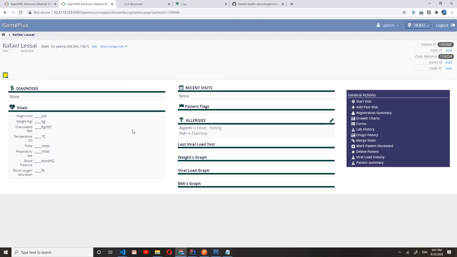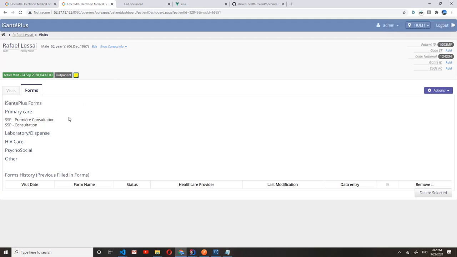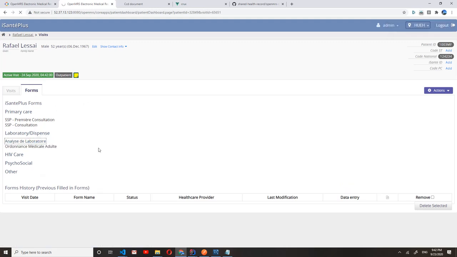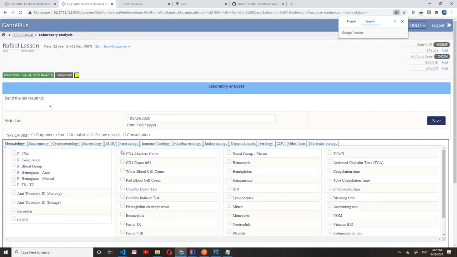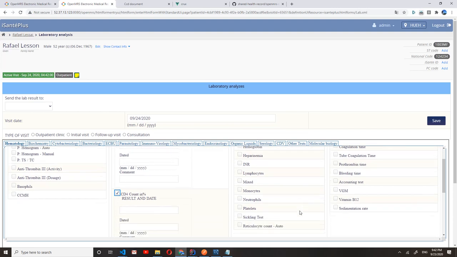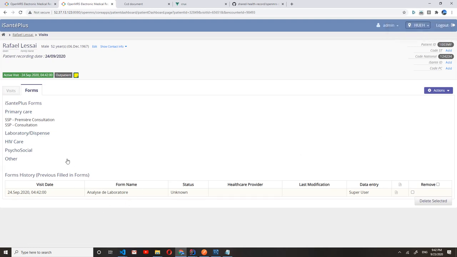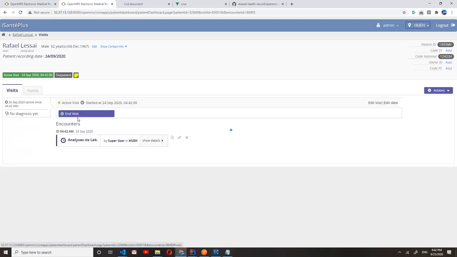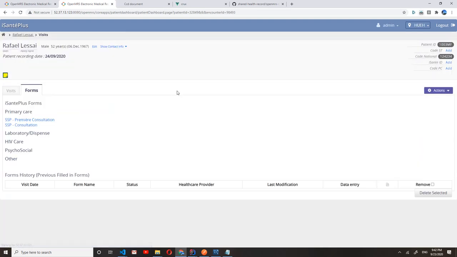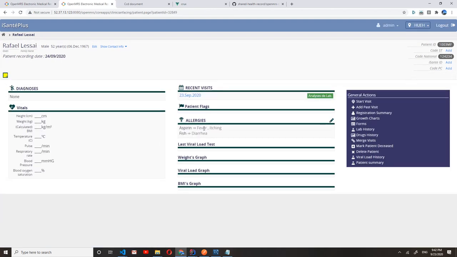Now let's go back to the patient chart and start a visit for this patient. Maybe add a lab order for this visit. CD4 count and maybe platelets, and a red blood cell count. So we can see that this lab request is submitted, and we can end the patient's visit. And if we go back to the patient chart, we can see that the allergies show up here.